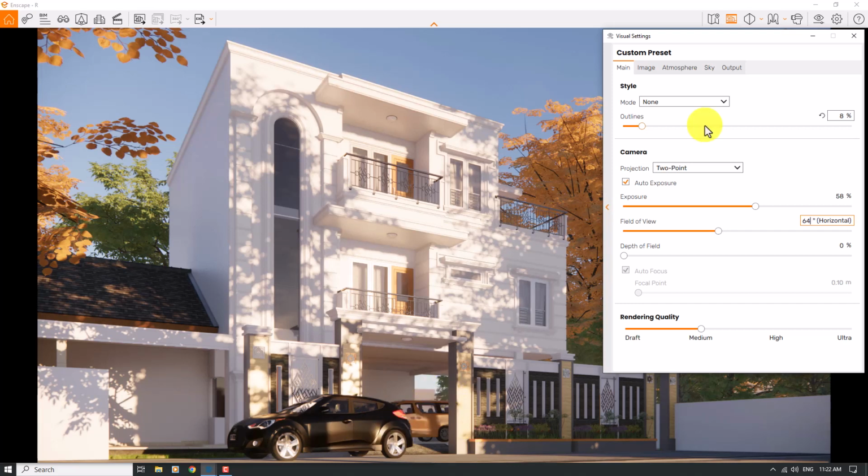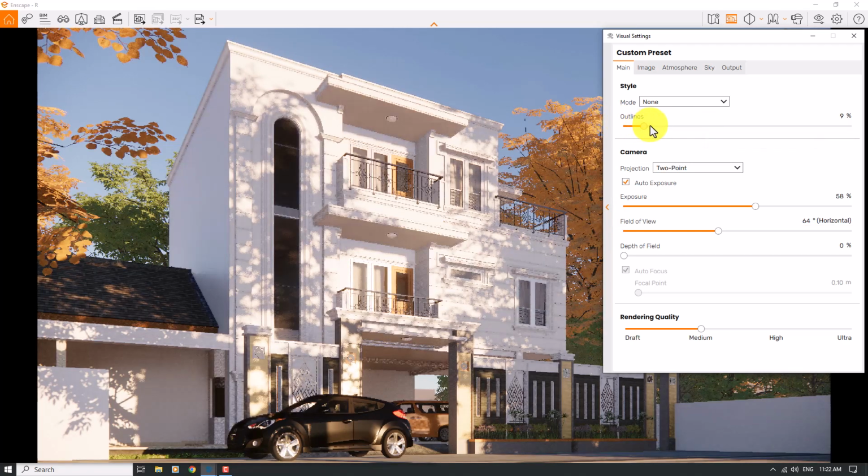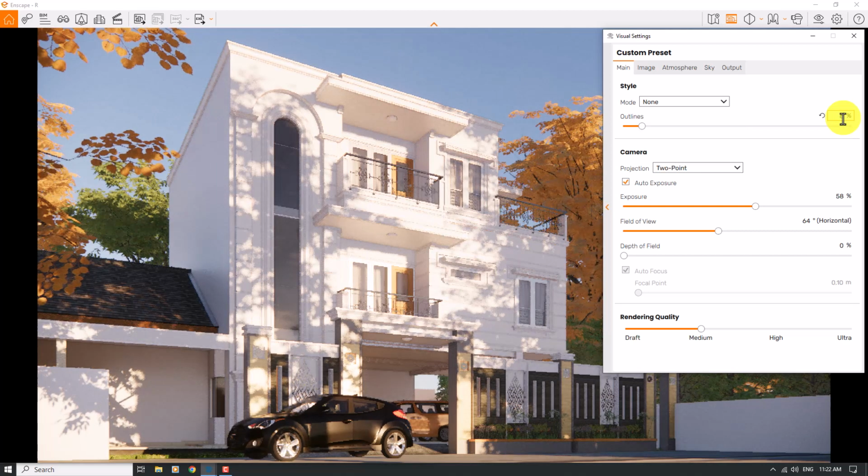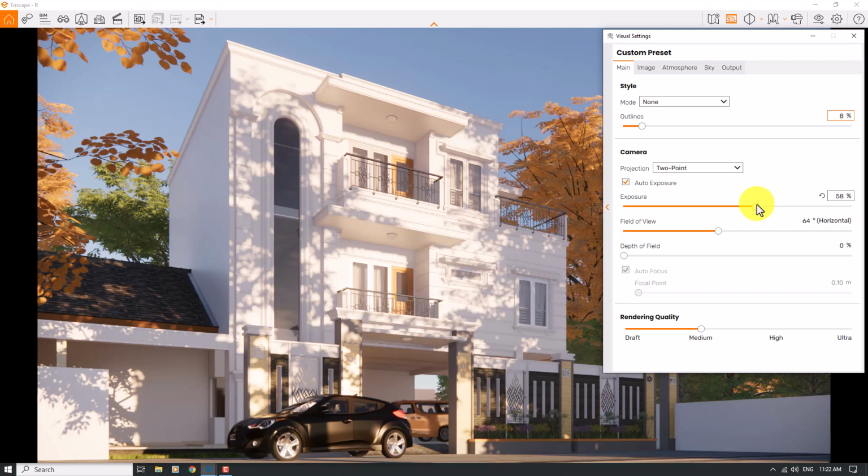The next step is related to the outlines. When I increase the outline, I can reach a sketchy render, but I don't suggest it to you because it's a little bit graphical for your architectural presentations. But right now in this render, we need hyper realistic results. So I will change it to 8% because it's normal, and the exposure is good for now.